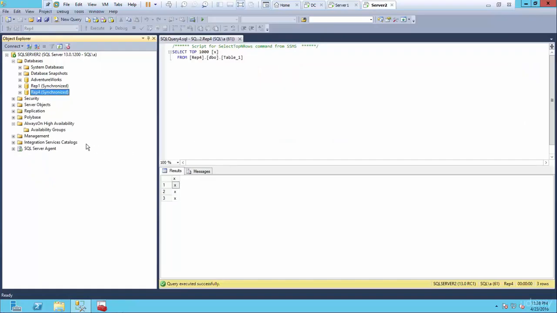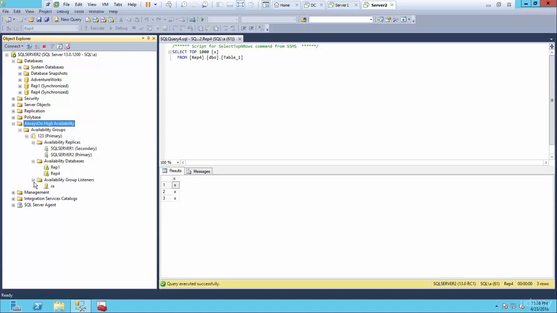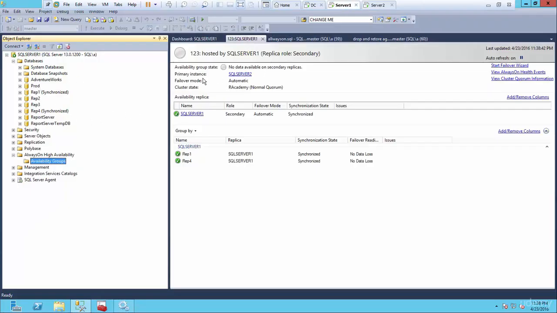So if I go to secondary here, you can actually see the availability group that is switched over. So it's just taking a few seconds, and there we go. And now you can see that the secondary replica, server 2, has become primary, and the roles have switched. So now look at the databases here. They're synchronized here also.